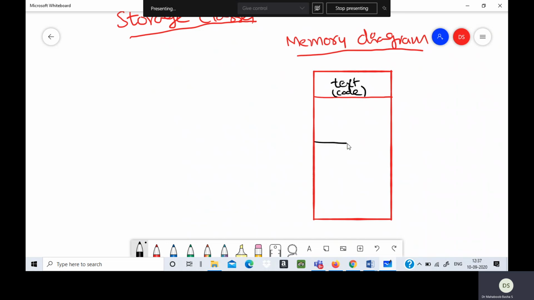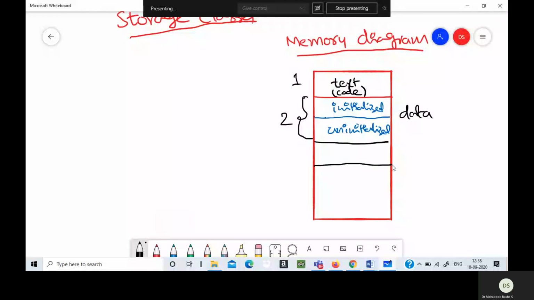The second part is the data part, and this is divided into two parts. One is initialized data, and another is uninitialized. The first part is this one. The second part is the data part, which has two things further, and the next one is heap.